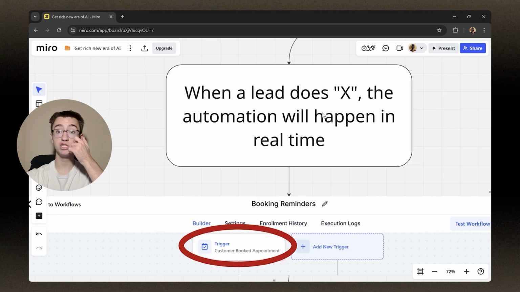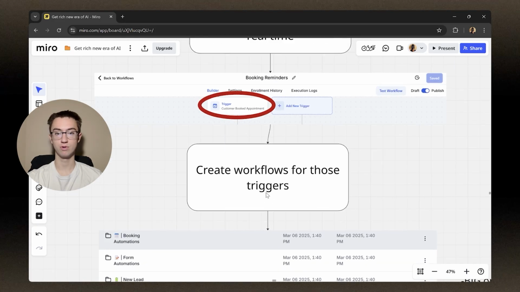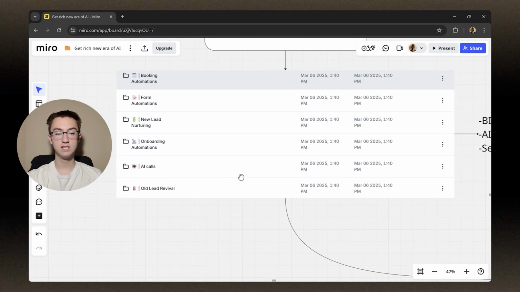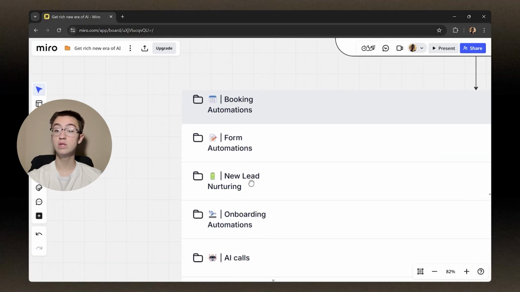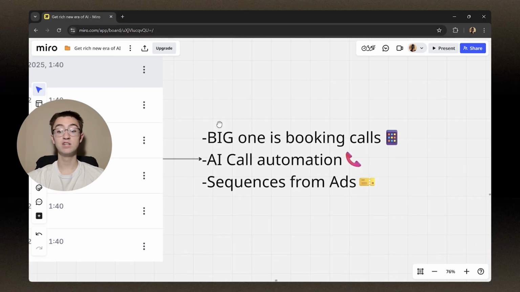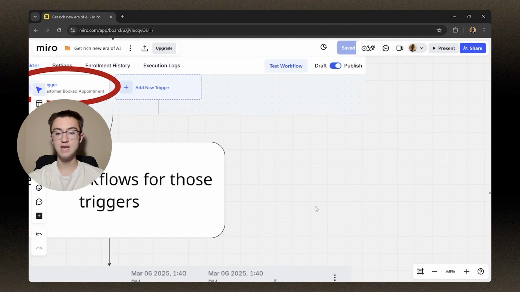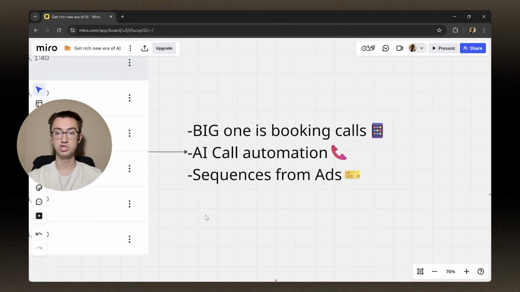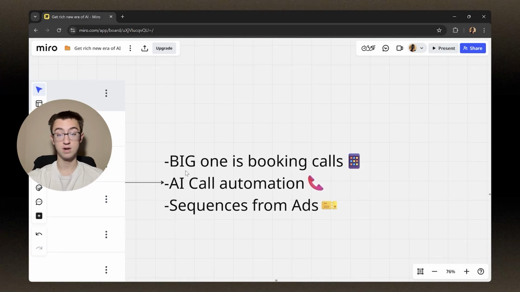You run a business, you obviously know some systems that work. You can plug this into that. Then you're going to want to create workflows for each of those triggers, right? And this is actually my Go High Level snapshot. So, booking automations, form automations, new lead nurturing, anything like that you want to create. Now, a big one is obviously booking calls, right? We talked about having the trigger as whatever. A big one is when a lead books a call, because you want them to be as nurtured as possible. You want them to feel that you're as professional as possible. So that's a big one you're going to want to set up.